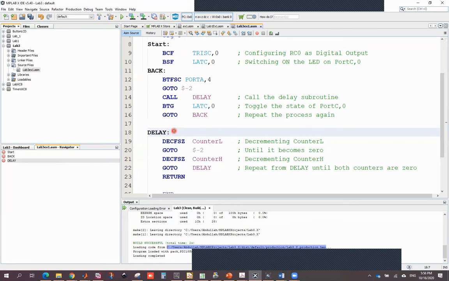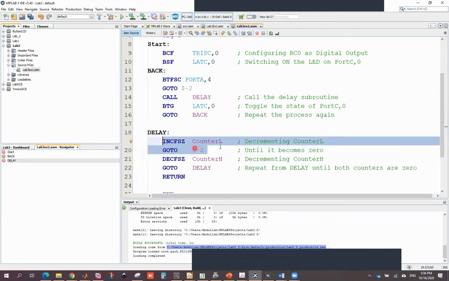So what we do inside the delay subroutine is simply tell the microcontroller to keep on counting some numbers. Let's say we have a counter register here. We can either increment or decrement this counter register. So we can write INC file register, skip zero. It keeps on counting the value of this register until it becomes zero. The initial value is zero, of course. So it starts from zero and keeps on increasing until the counter becomes full, that means until it reaches FF.